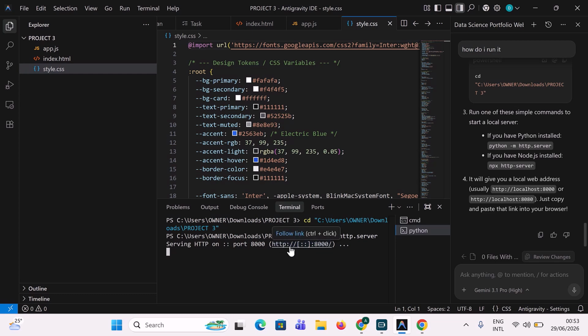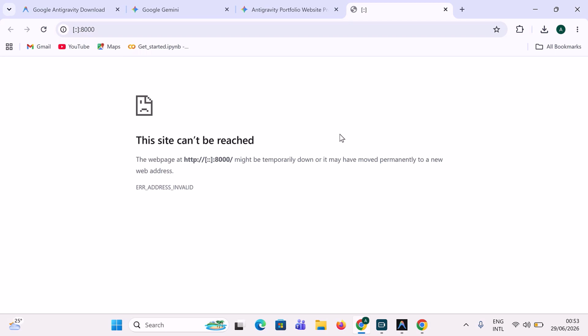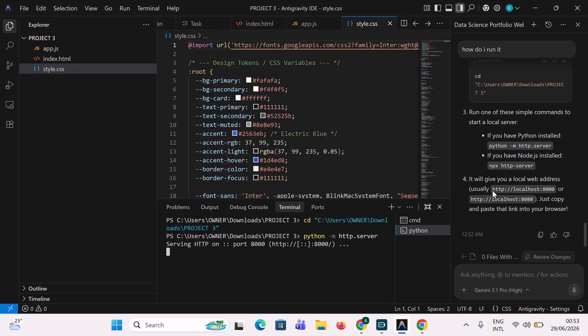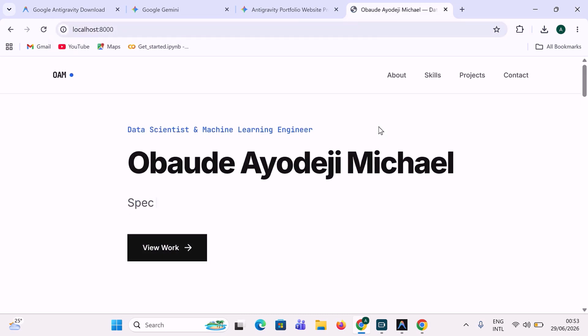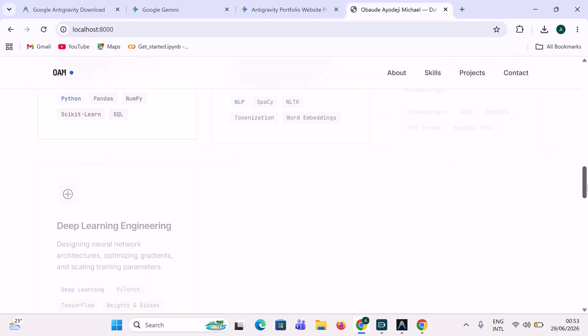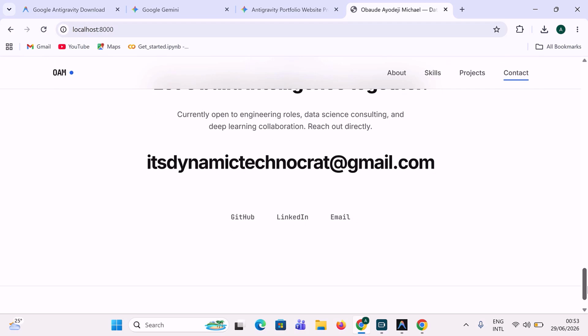Just hold control and click it. Let's see. Okay, I think I got the wrong one. So let's just copy this, and paste it here. If I paste it now, you'll see that we have our website. Can you see now? That's our website.